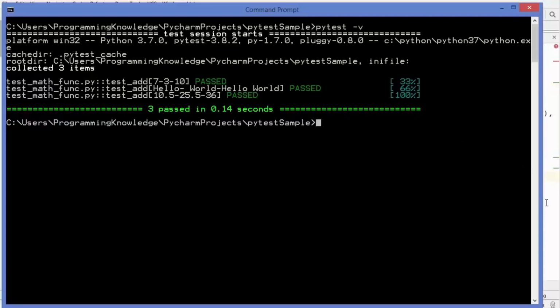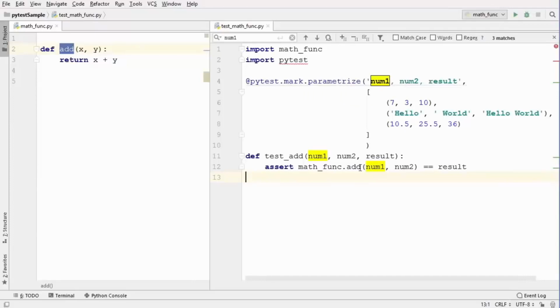So by using this parameterized decorator, you can just use or call your function which you want to test once, and then pass different types of parameters into it using this parameterized decorator.